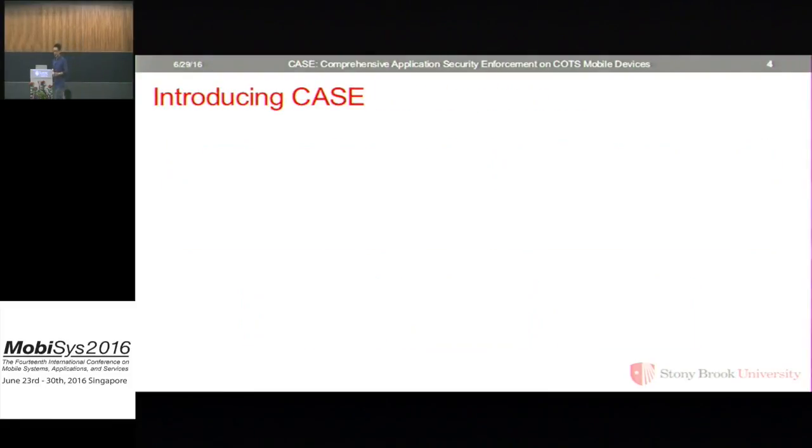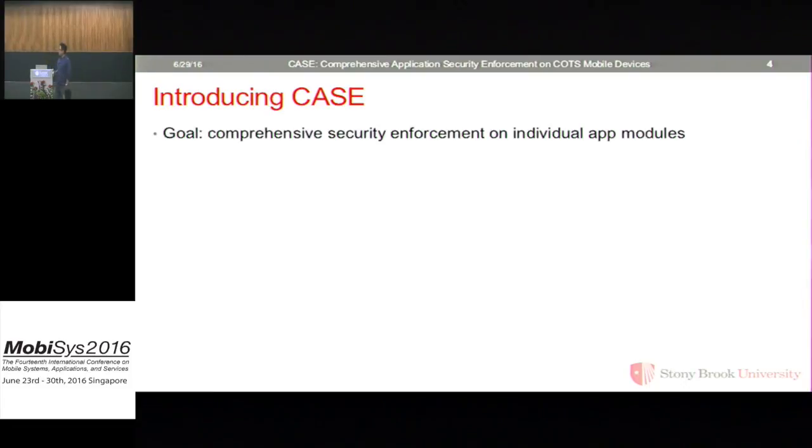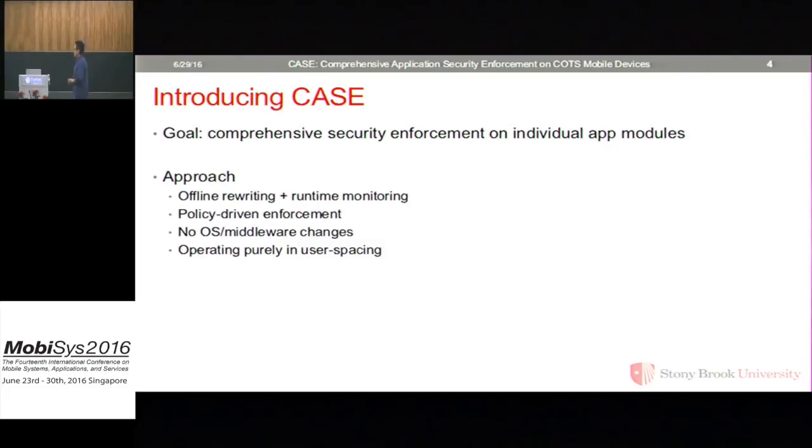So now let me introduce CASE. CASE is a system with the goal of enabling comprehensive security enforcement at the app module level. Module could be broadly defined and could be of various sizes, which I will cover shortly. We took an approach that we call a very practical approach.